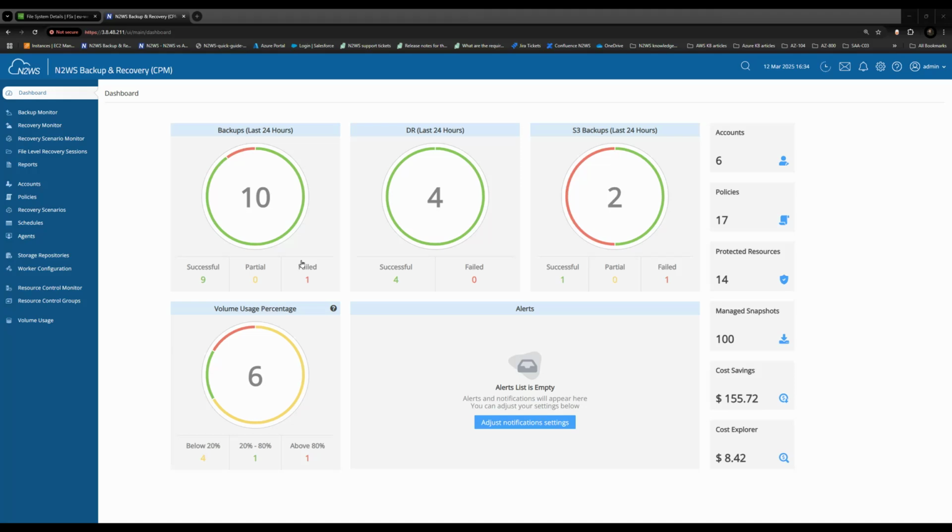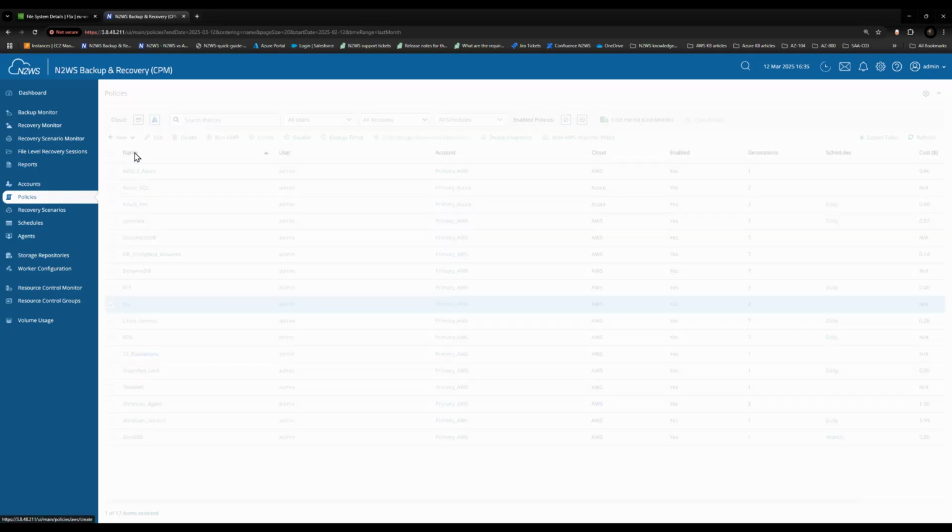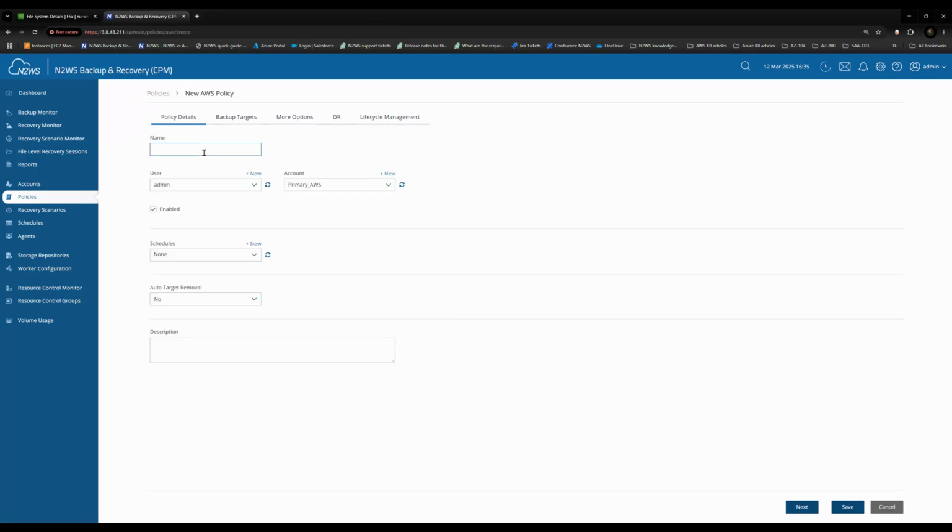So the first thing we're going to do is create a backup policy. Head over to Policies on the left-hand side, click New, and AWS Policy. So let's give it a name. FSX underscore test, we'll call it today. Select your AWS account where the file system is located. Mine's primary AWS.